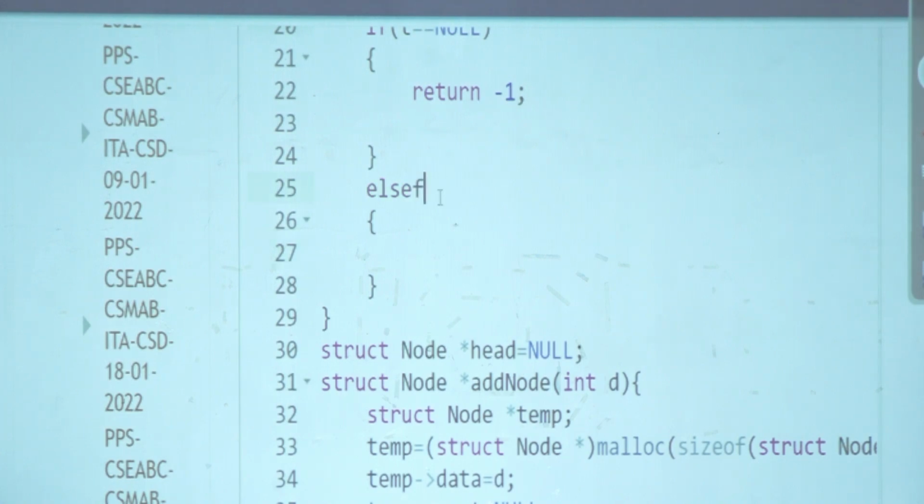You can write else if there also, inside also. Else if condition, t's next equal equal null. Then I know my list is there, but it's a single element list. If it is a single element list, the max will be that element itself. So I'll say return t's data. Return t's data. Okay. End of story.